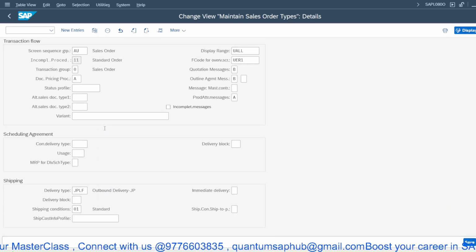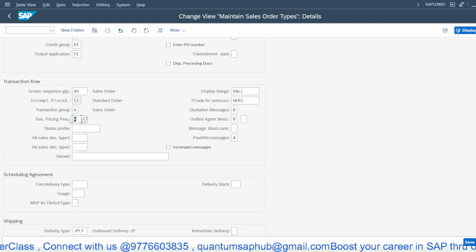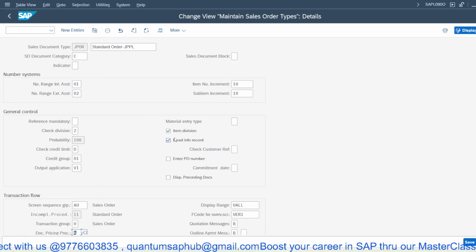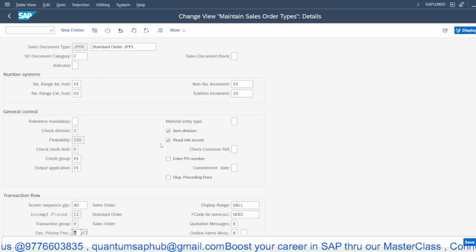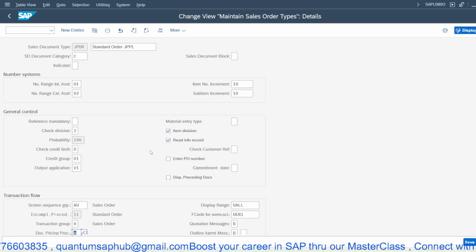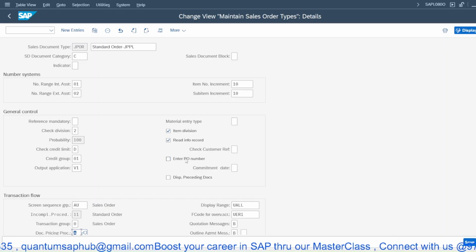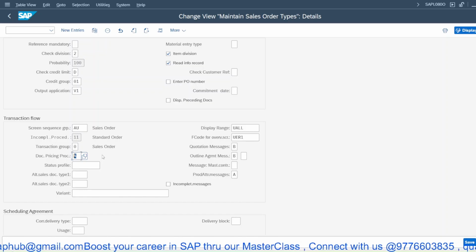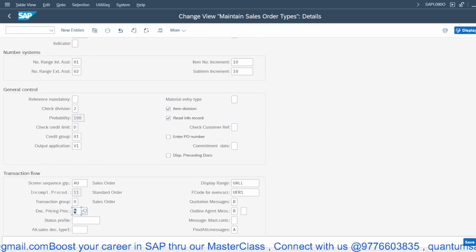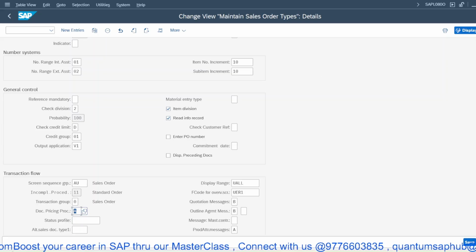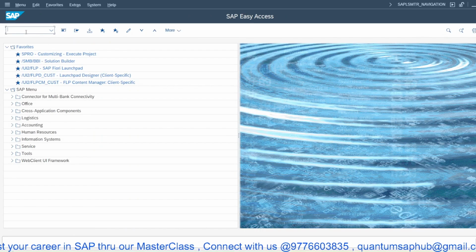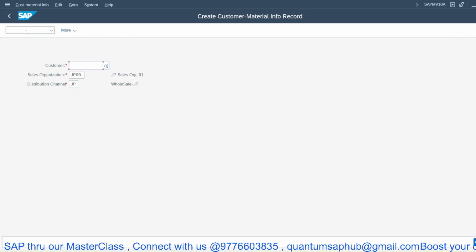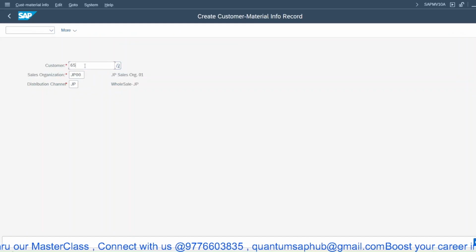Here the document pricing procedure is A, and we are checking the division, item division, and the number range. Next, we'll look at the customer material info record. This also can be validated. What you can do is go to VD51, and my customer number is special.